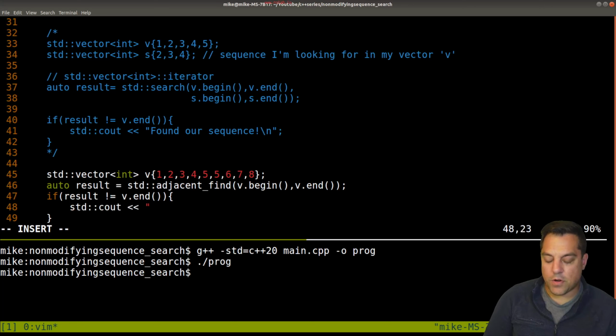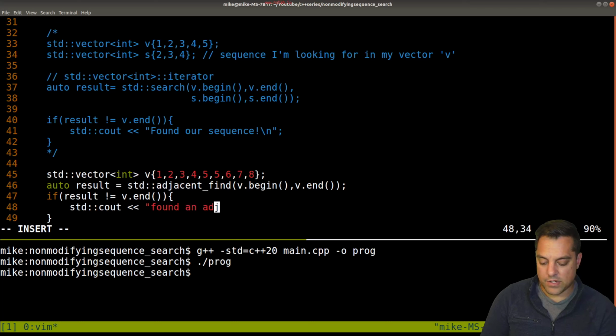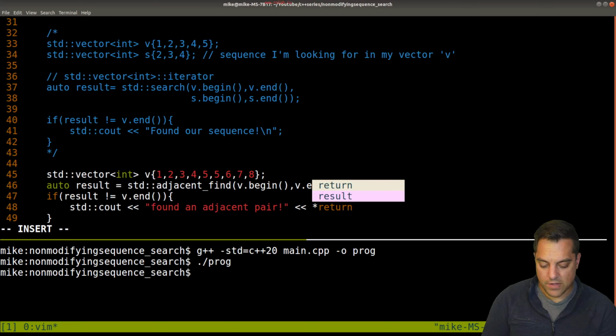And it's not that we want to be robotic. We need to think about this here, but it's a simple enough example. Let's see, found an adjacent pair. Okay, and let's go ahead and print out the result here.